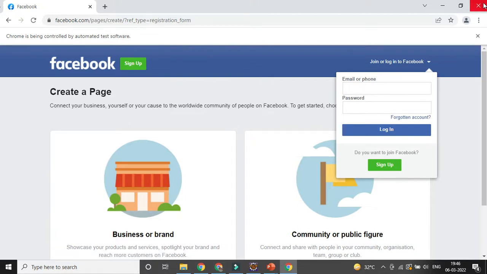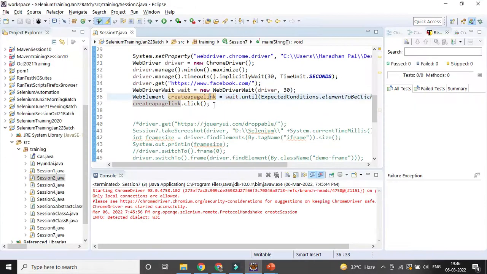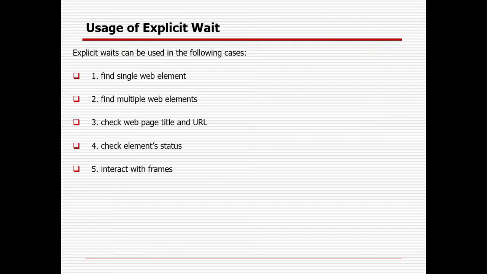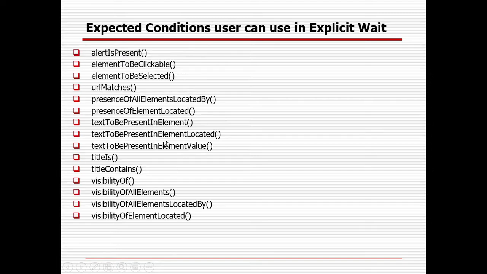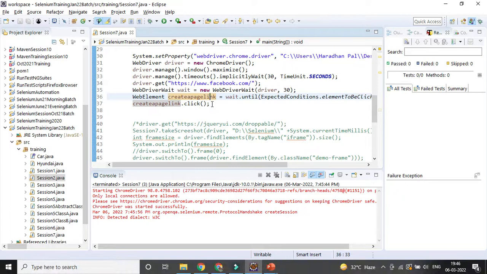So this is another way, a label, right? Apart from that, I already mentioned, we can also check the web element's title, URL, status. These are different conditions, right? Title contains, URL matches, like that. Okay, so let's try one other example.